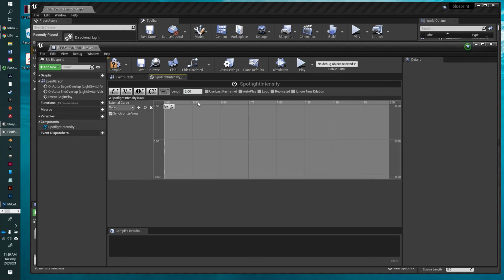I'm just going to type in 2 there, and you can change the last keyframe to use it. It defaults to not using it if you want to loop, and so it has a seamless loop. You can do autoplay, and in this case we do want this to loop, so we're going to go ahead and do that. So then we'll need to add keyframes.